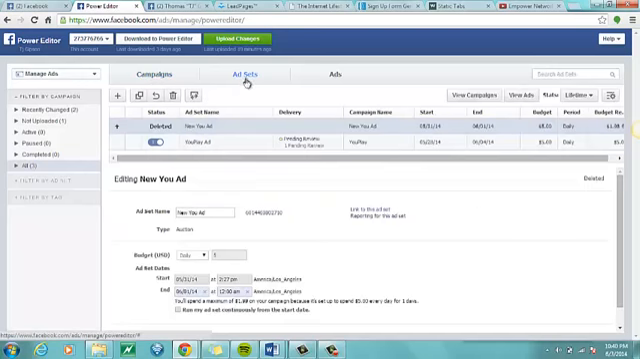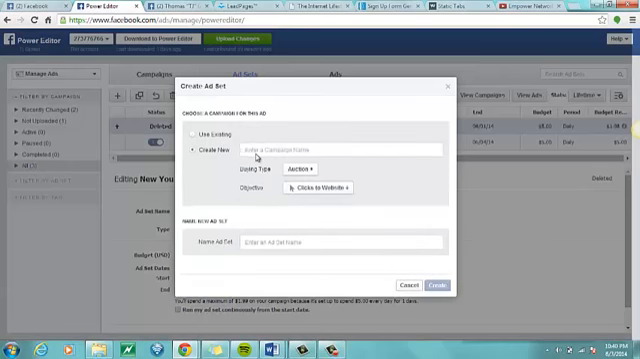Next, you want to go to your ad sets. Now, what this does is it allows you to create a new campaign.